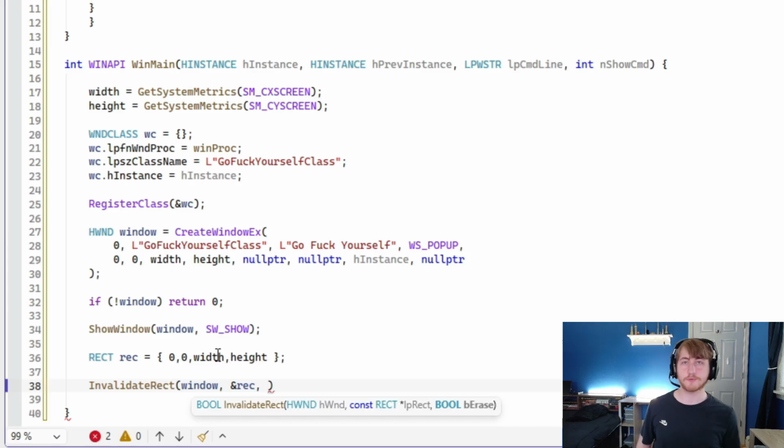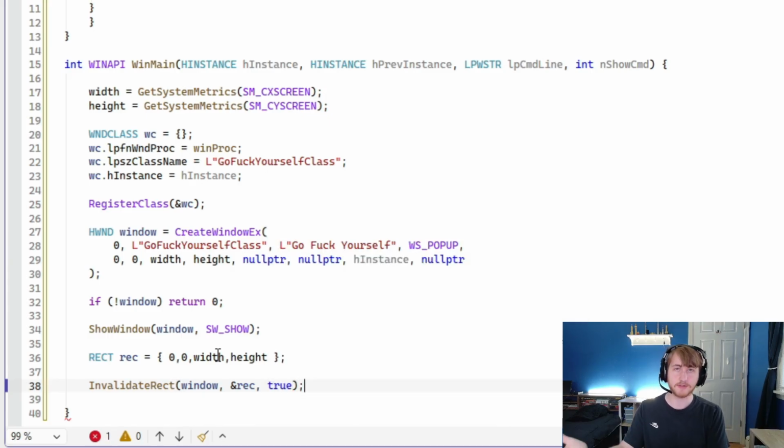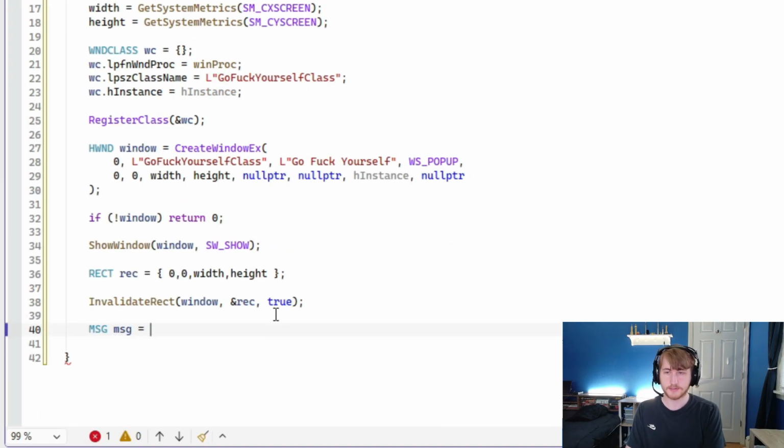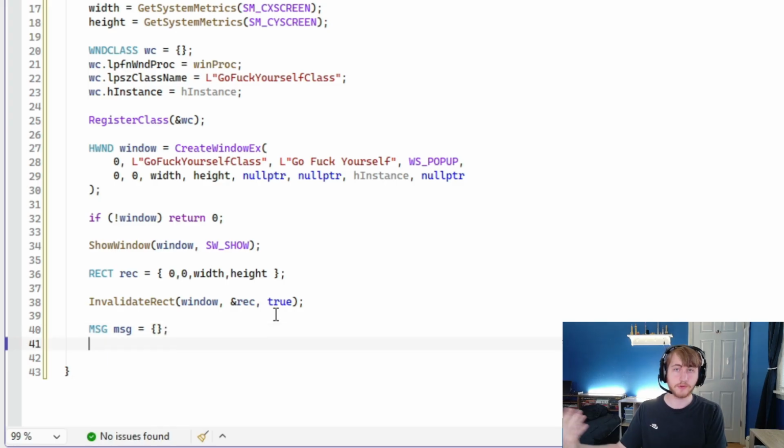And for bool bErase, you can have it erase all contents on the screen or on the window or not. For this example, I am just going to have it erase the contents. And then now we need to get the message that it will send to the window.